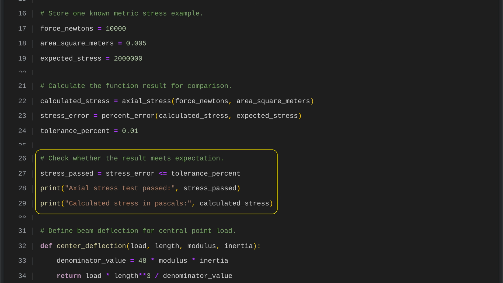The code checks whether the stress error is within the allowed tolerance and uses that result to decide if the axial stress test passes or fails. It then prints the pass or fail status and reports the calculated stress value in pascals for reference.